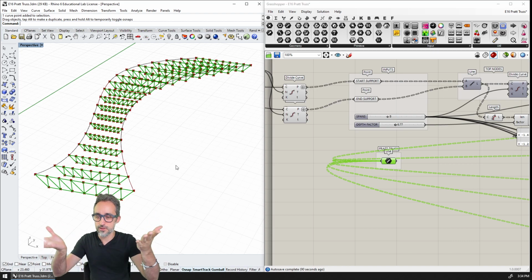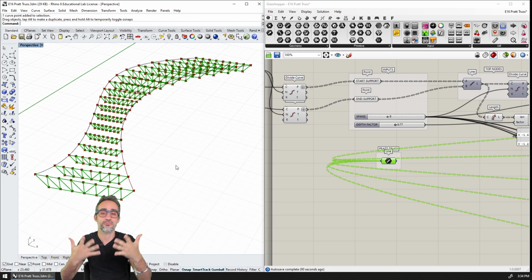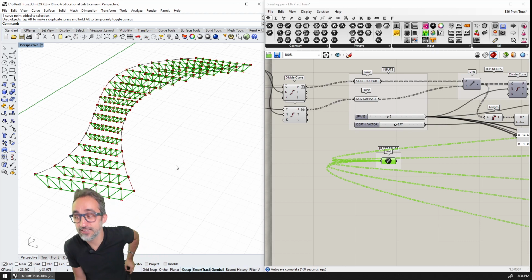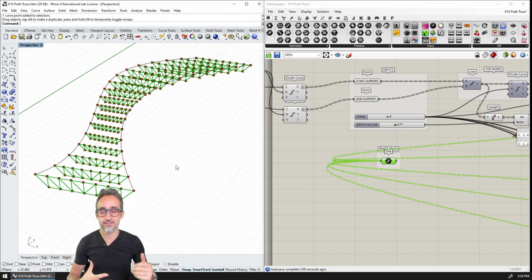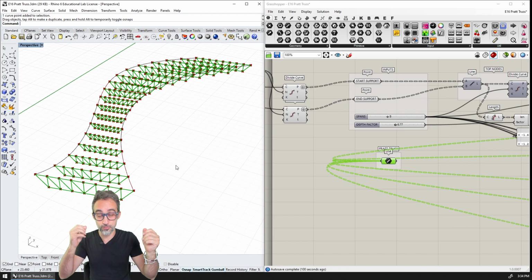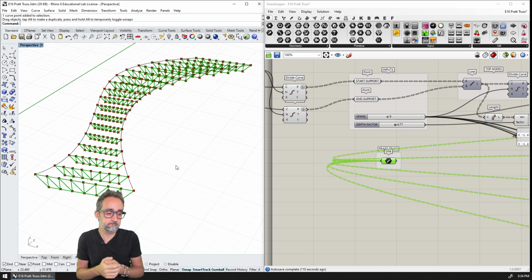So beautiful. That was it. That was a parametric definition to create Pratt trusses between two supports or between two collections of supports. And I think that's it for this exercise.